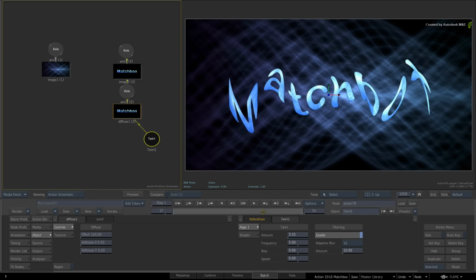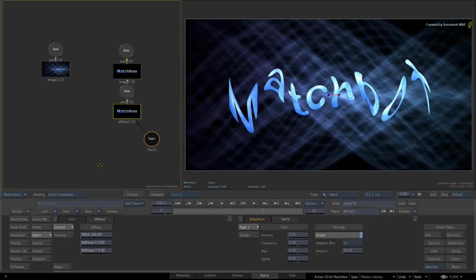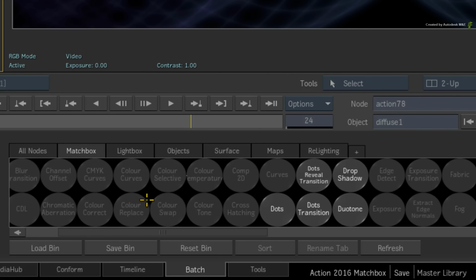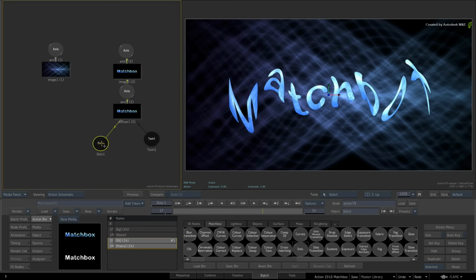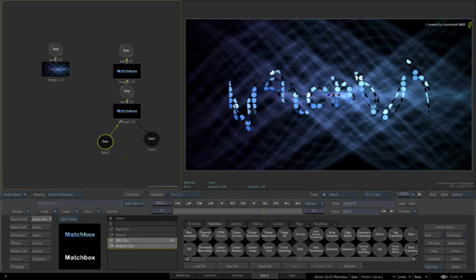To add another Matchbox shader into the texture, select the diffuse map in the Action schematic. Switch back to the Action bin and ensure you are looking at the Matchbox tab. Choose Dots and drag it into the schematic. It will automatically attach itself to the selected diffuse map. If you had not selected a texture map node beforehand, the Matchbox node would just appear in the schematic and you would have to manually make the connections.